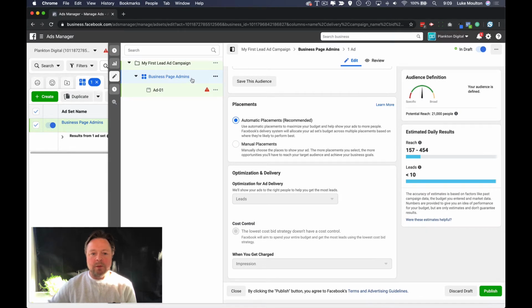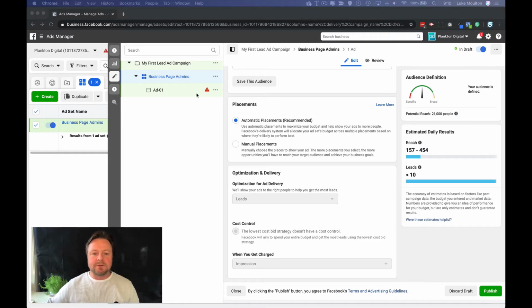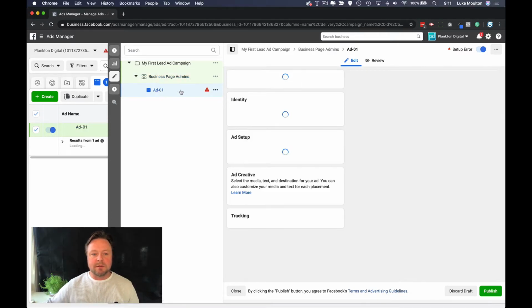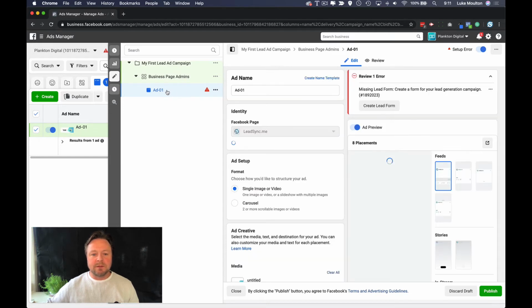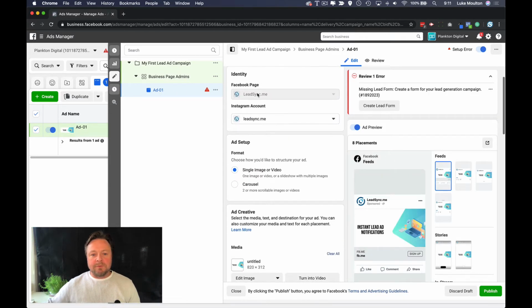And now we can continue on to creating our ad. Okay, and our next step is to create our ad. So I'm going to click on our ad placeholder here. If you haven't already, or if it hasn't been automatically selected already, select the Facebook page that you're advertising. I'm advertising LeadSync, and the Instagram account.